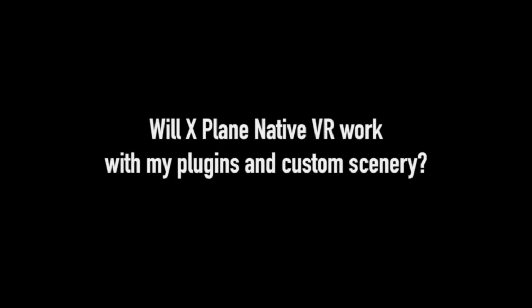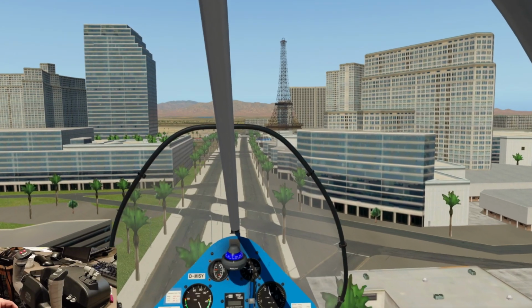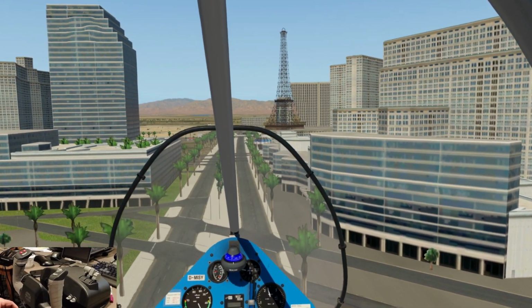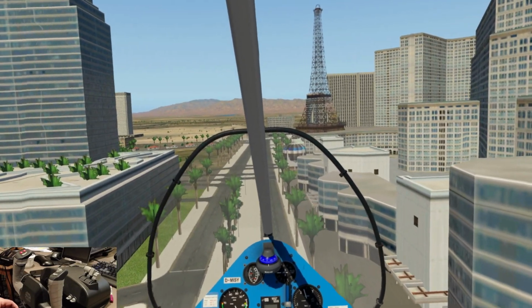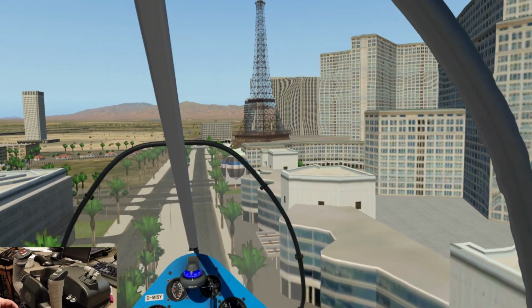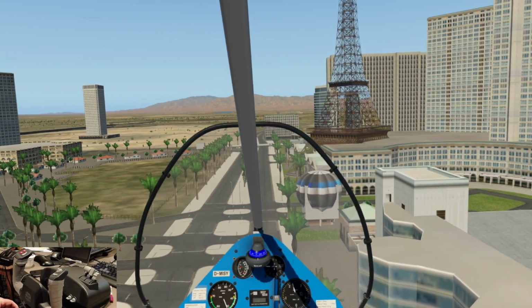Will X-Plane native VR work with my plugins and custom scenery? As I mentioned before, 11.20 is a beta release. Personally, I'm running it on a completely clean environment with no third-party plugins or custom scenery. As plugin designers announce compatibility, I plan to test each one and add them once I know they work. I have tested 11.20 with a few Ortho 4XP tiles, and it seems to perform well.